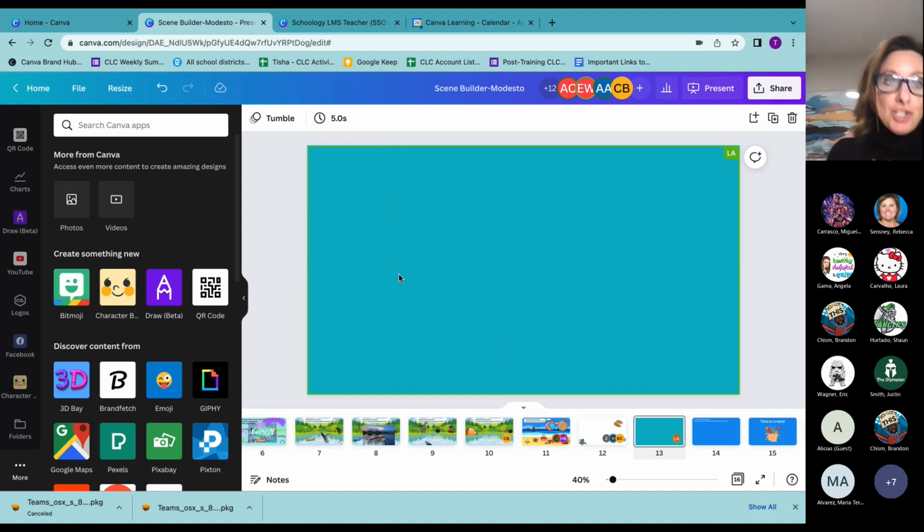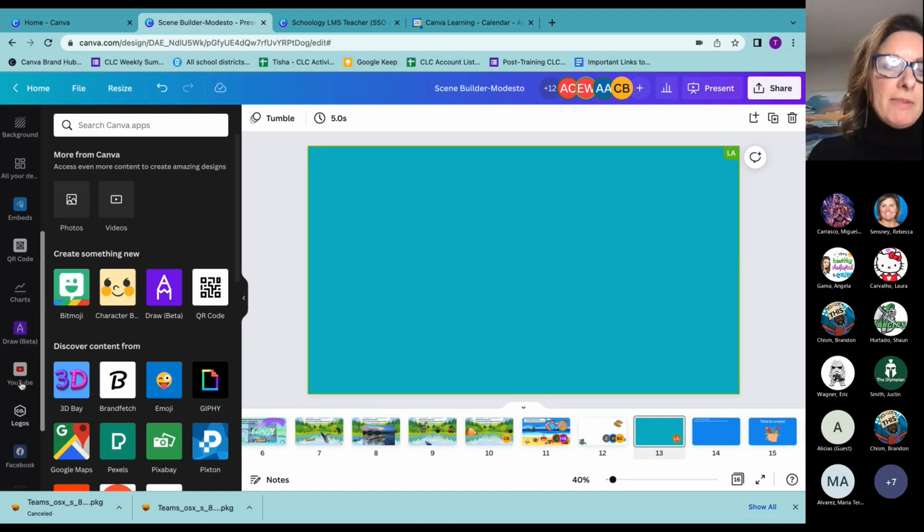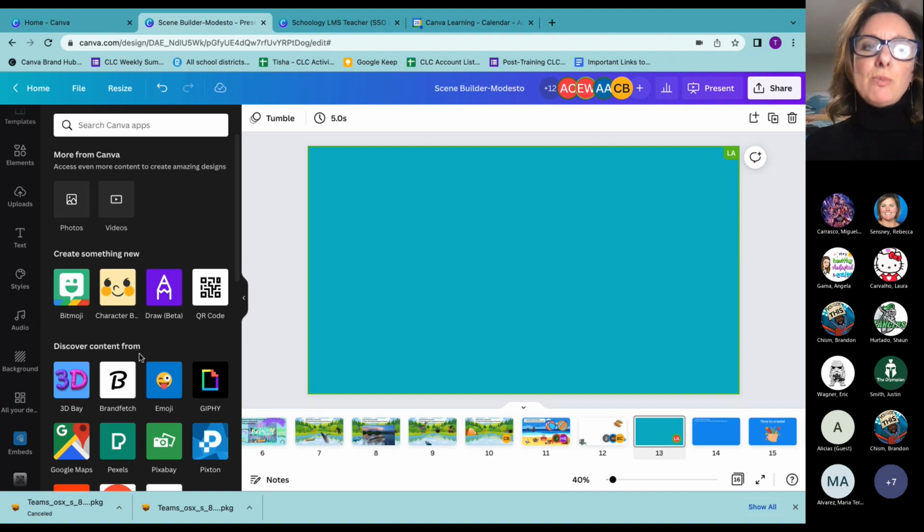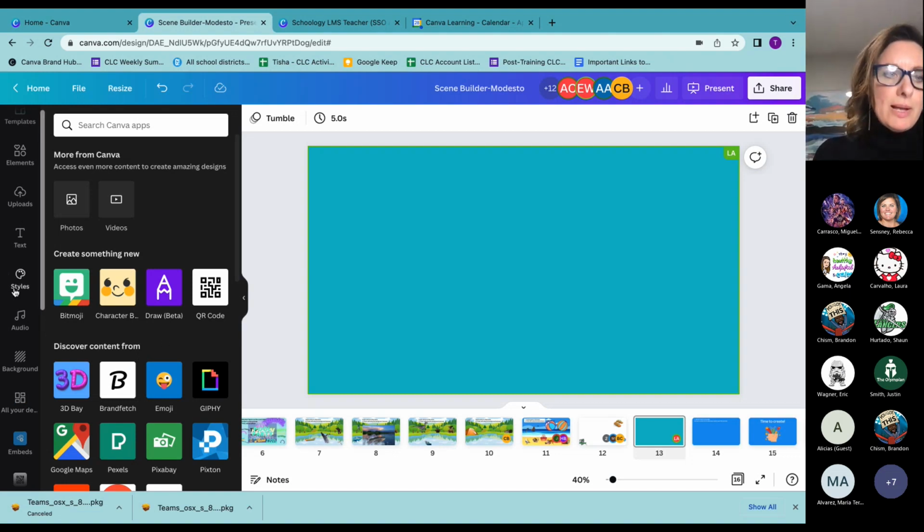And so teachers are able to use Giphy within Canva, but students aren't because it's blocked by the district. And so whatever's blocked by your district might be blocked in here. And so just be aware of that before you have your students use one of these More menu items. Make sure that it's available to them.